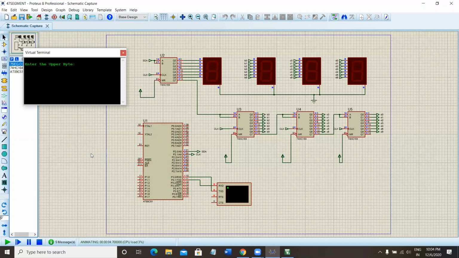Say the upper byte we are giving is 12 and the lower byte is 21. We have the display here as 1 2 2 1. Next, 1 4 4 1, and we have 1 4 4 1 displayed. Then 1 3 2 1, and we have 1 3 2 1. Then 1 5 8 2.